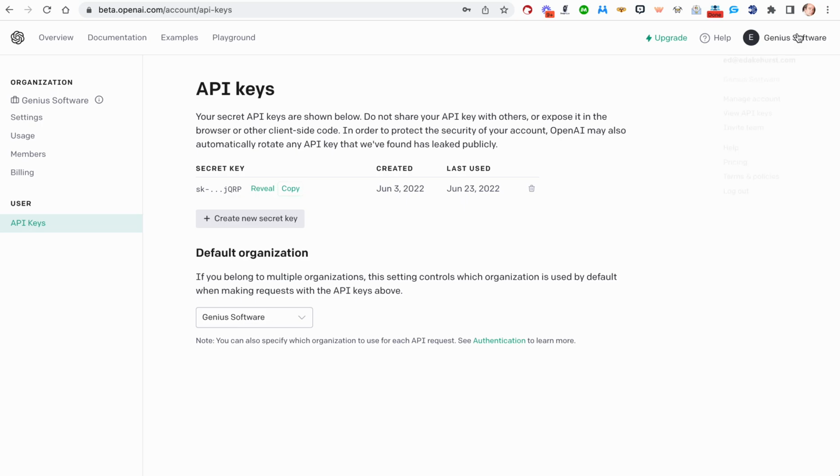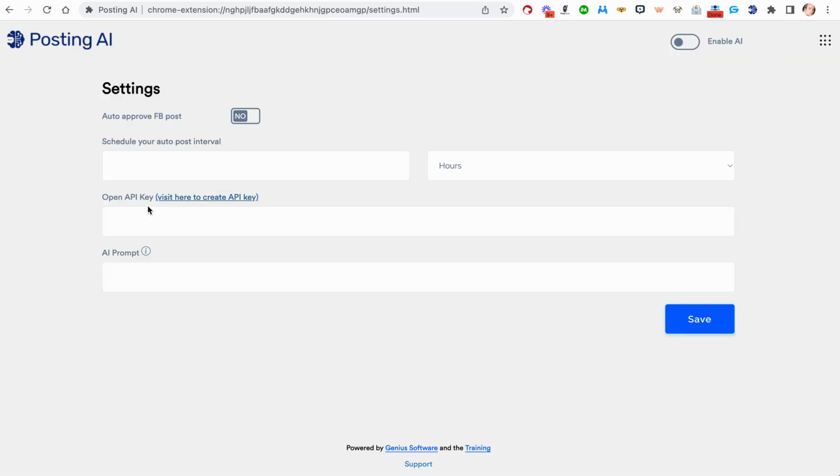But go ahead and get your OpenAI account, and once you've done that and you're in there, you'll click up here where your name is, and you'll hit View API Keys. It'll take you to this page, and you can reveal it. I'm not going to reveal mine here on this video. You can hit Copy, okay, and it'll copy it. And then go back to the Posting AI settings page, and you can paste it here. And again, I'm not going to paste it in the video because I don't want the world to see my OpenAI API key, or else people will just use that. But you paste your OpenAI API key here, and you can save it.